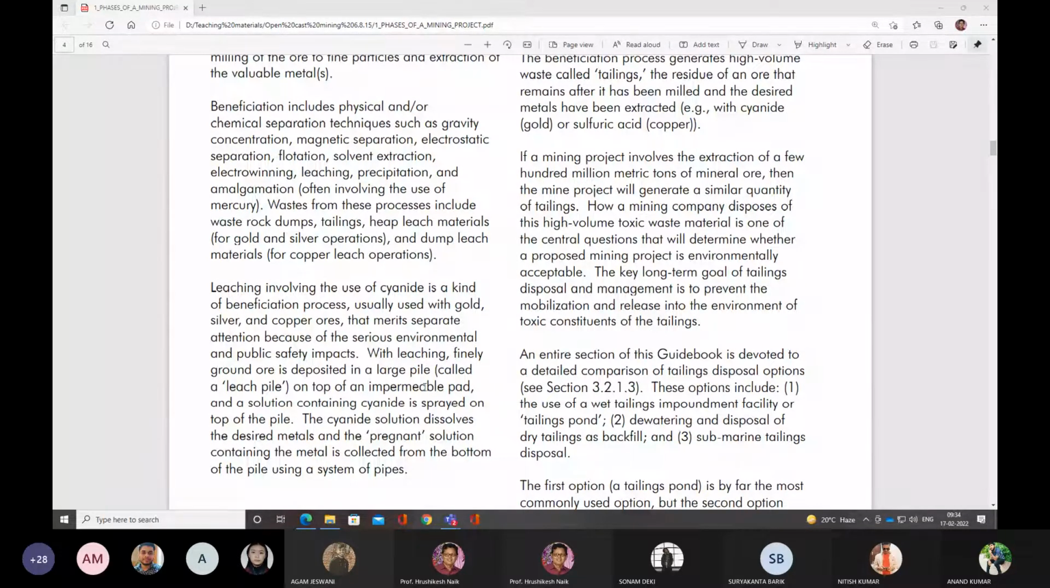So with leaching, finely ground ore is deposited in a large pile called a leach pile on top of an impermeable pad, and a solution containing cyanide is sprayed on top of the pile. The cyanide solution dissolves the desired metals, and the pregnant solution containing the metal is collected from the bottom of the pile using a system of pipes.